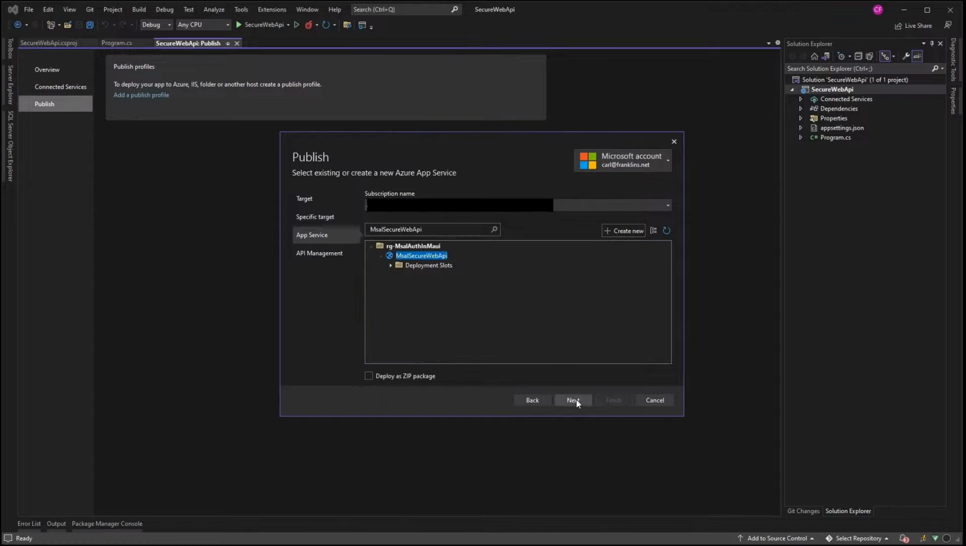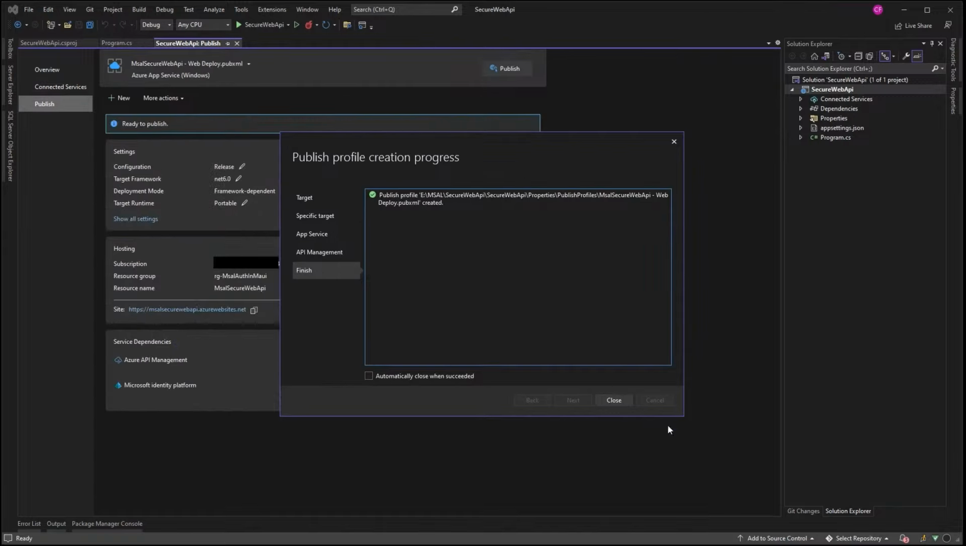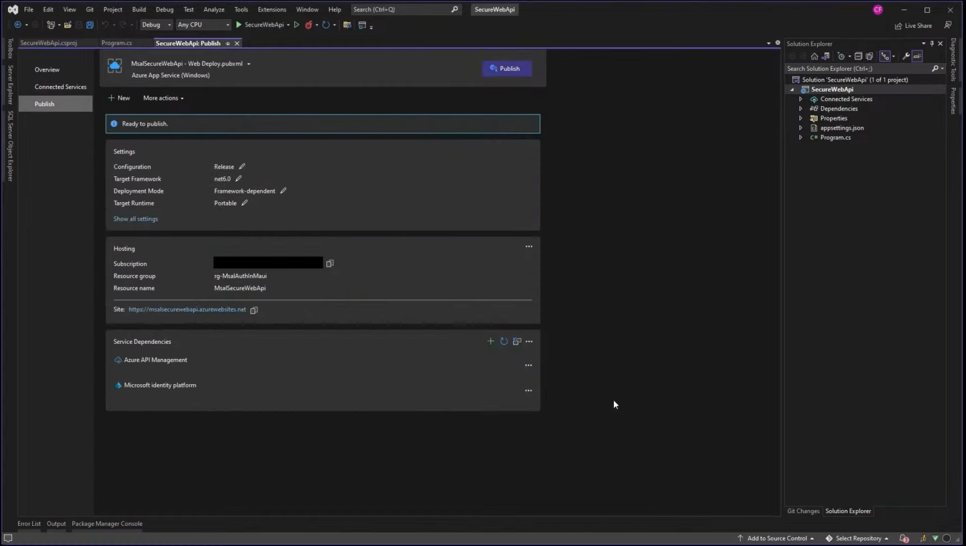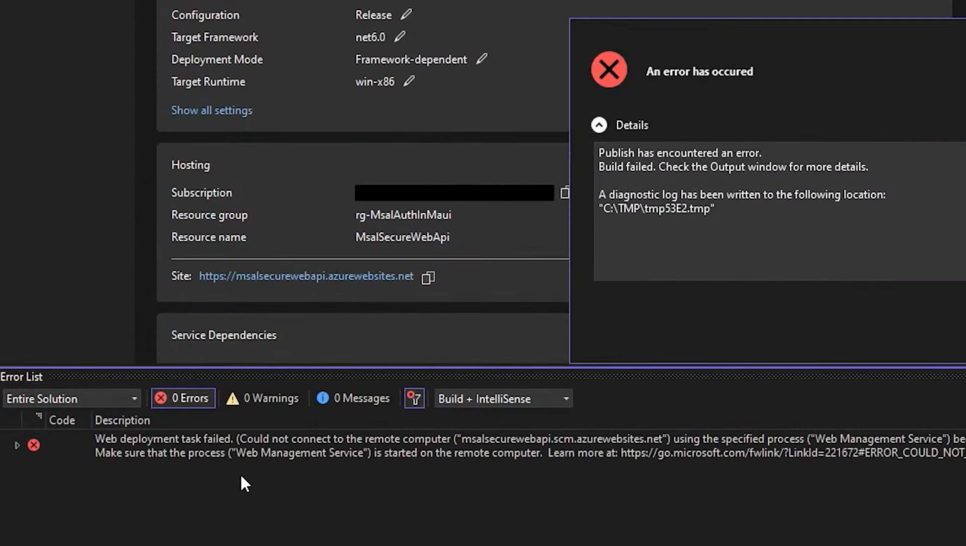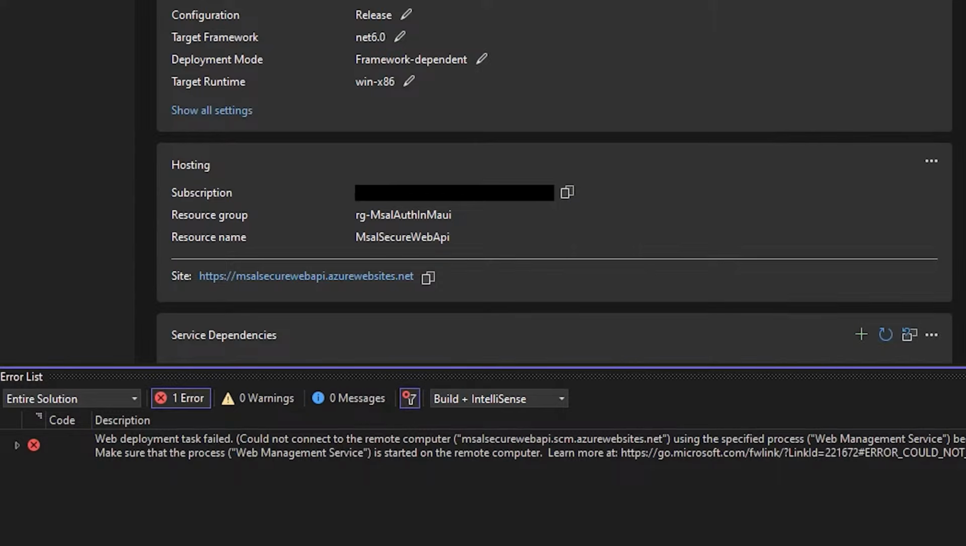Okay, now I'm going to click Next. Now for the API management option, we're going to skip that step. Click Finish. All right, that creates our published profile. Now we're ready to publish. Let's do it. Now you might get this error on publishing. If you look at the details, it says web deployment task failed, could not connect to the remote computer. Make sure the process web management service is started on the remote computer. I'm going to show you how to fix that.